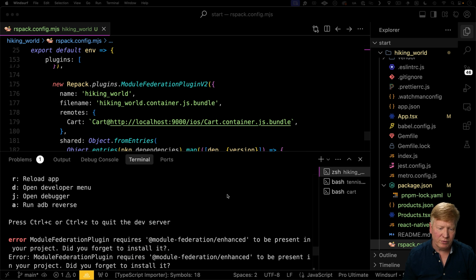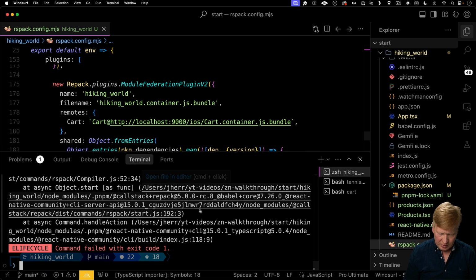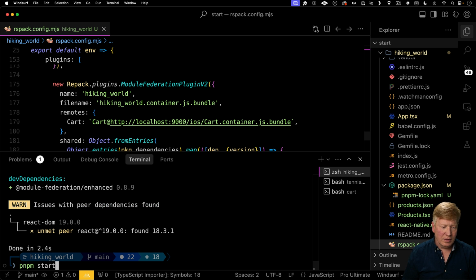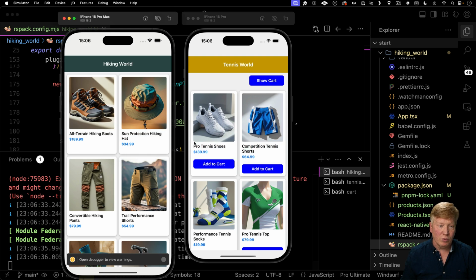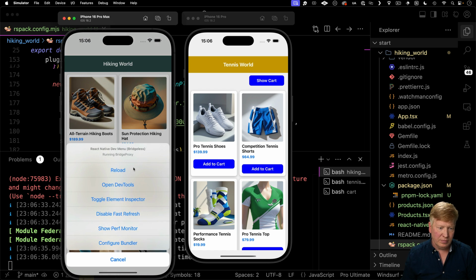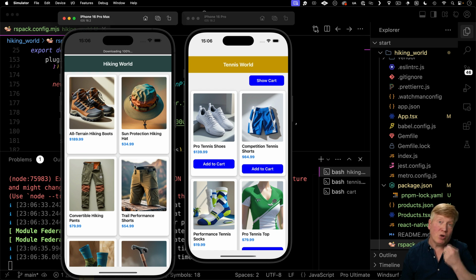Again, we get that issue about Module Federation Enhanced. So let's go and add that. And we'll start it up. And that looks good. Now let's go over and just reload Hiking World just to make sure that it still works. Everything's working great, but of course we haven't brought in anything.